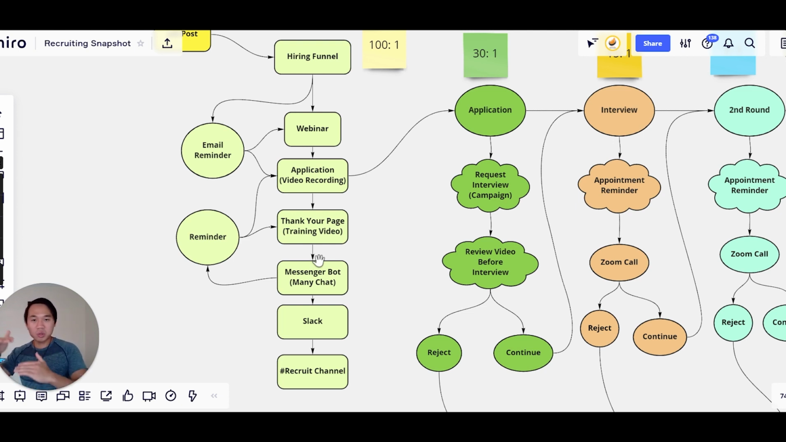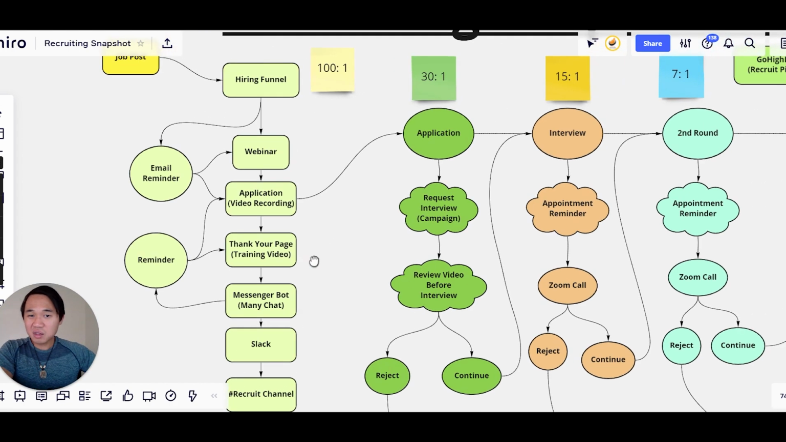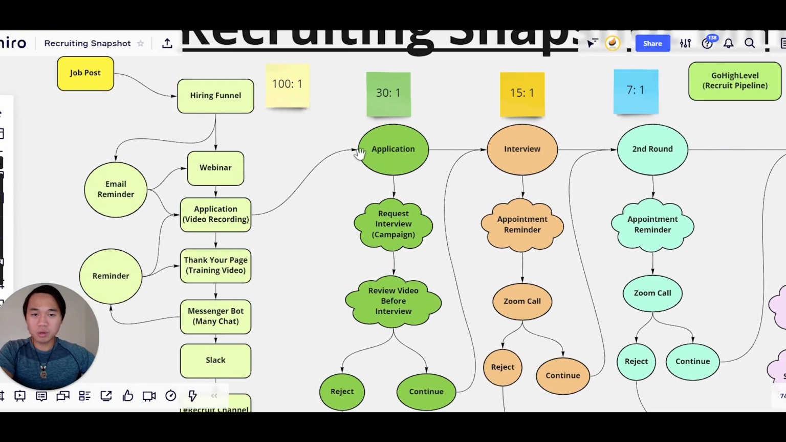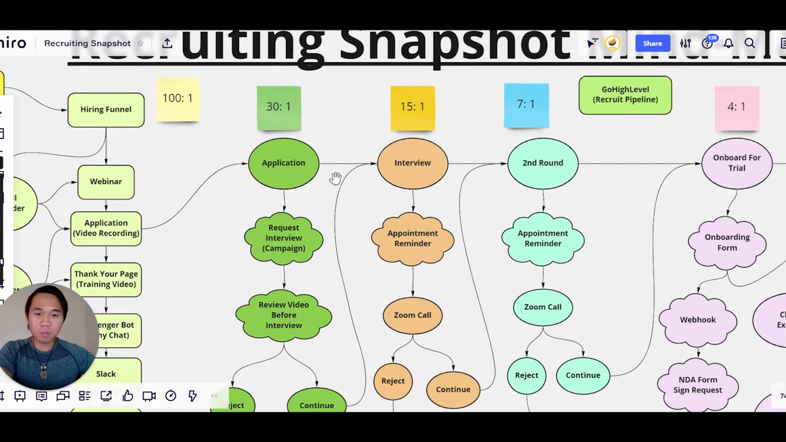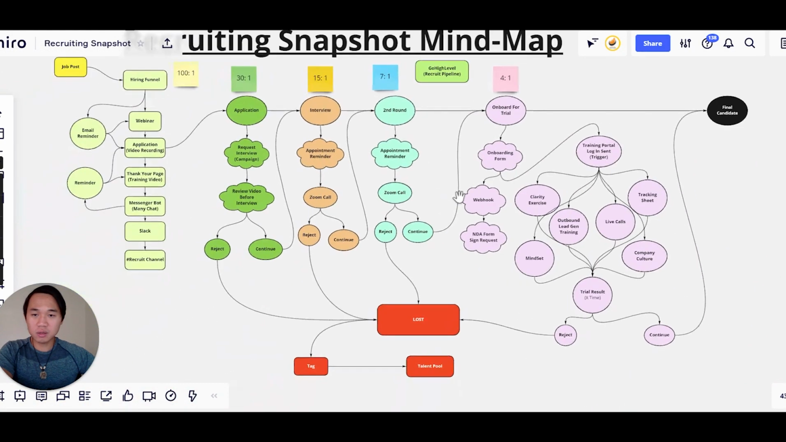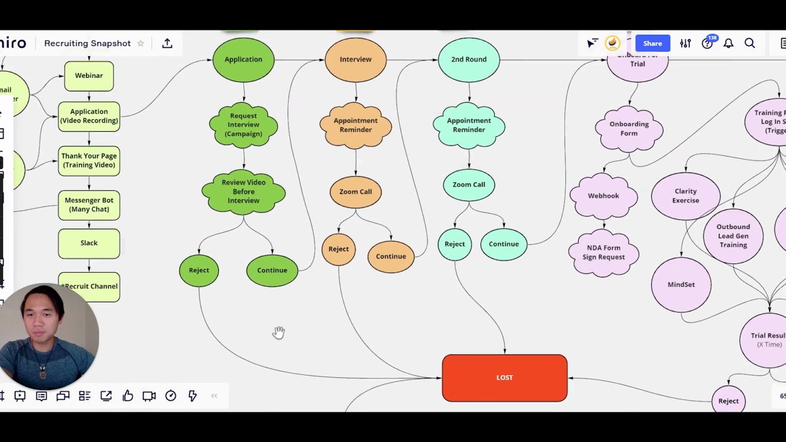So we give them two links, back to the application and back to the thank you page, so they can go back and actually check stuff out if they're missing anything. So next step forward is they're going to go into our recruiting pipeline, which is going to have 1, 2, 3, 4, 5 stages. It's going to look like this, and we're going to have a different color for all of them, right?